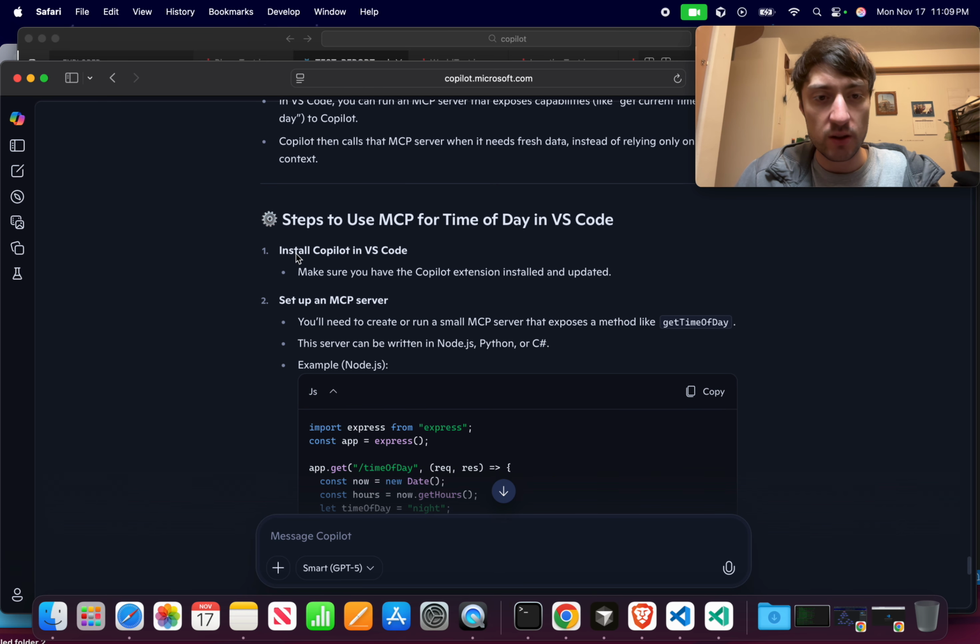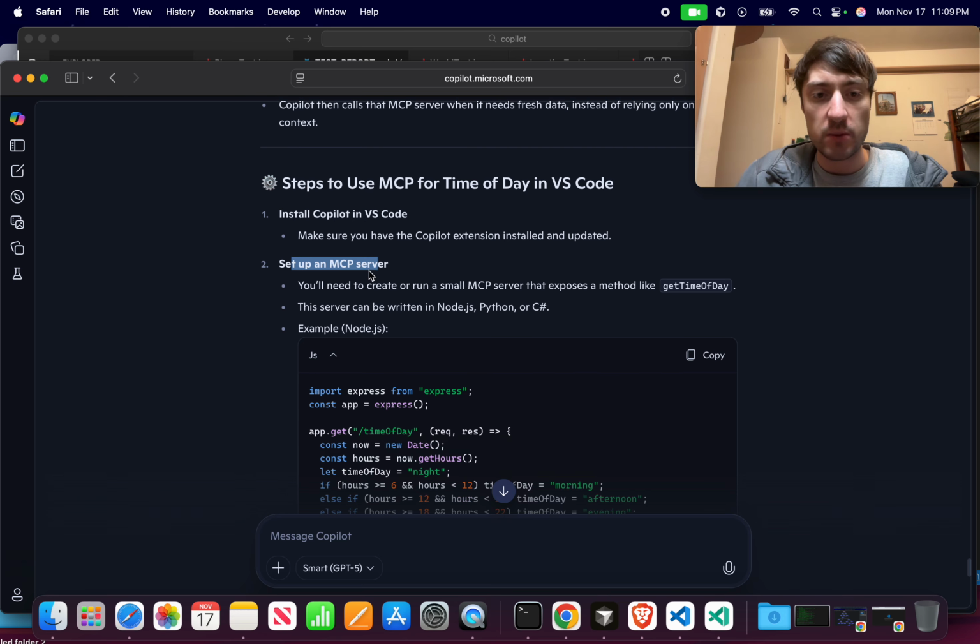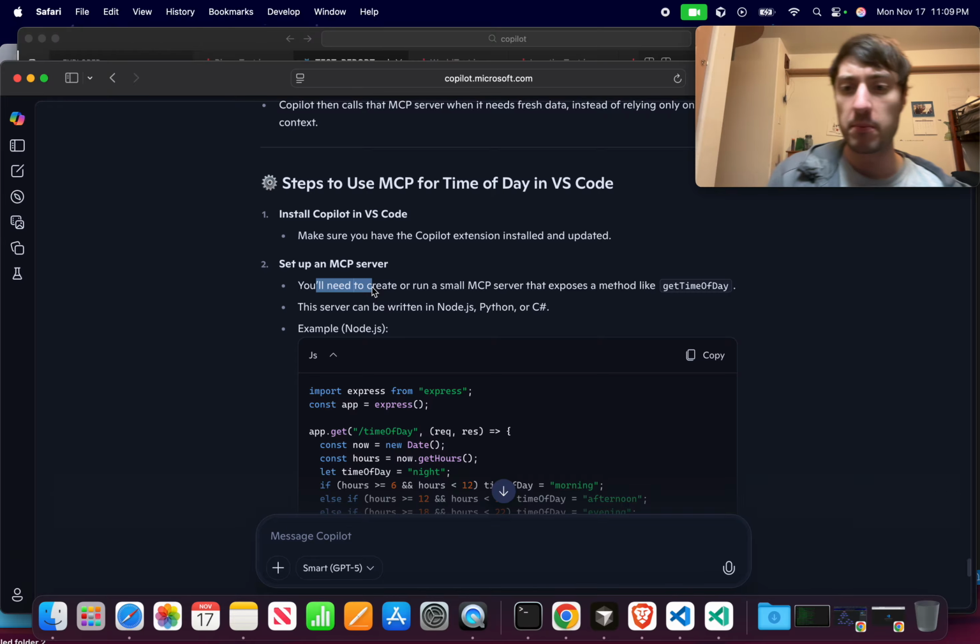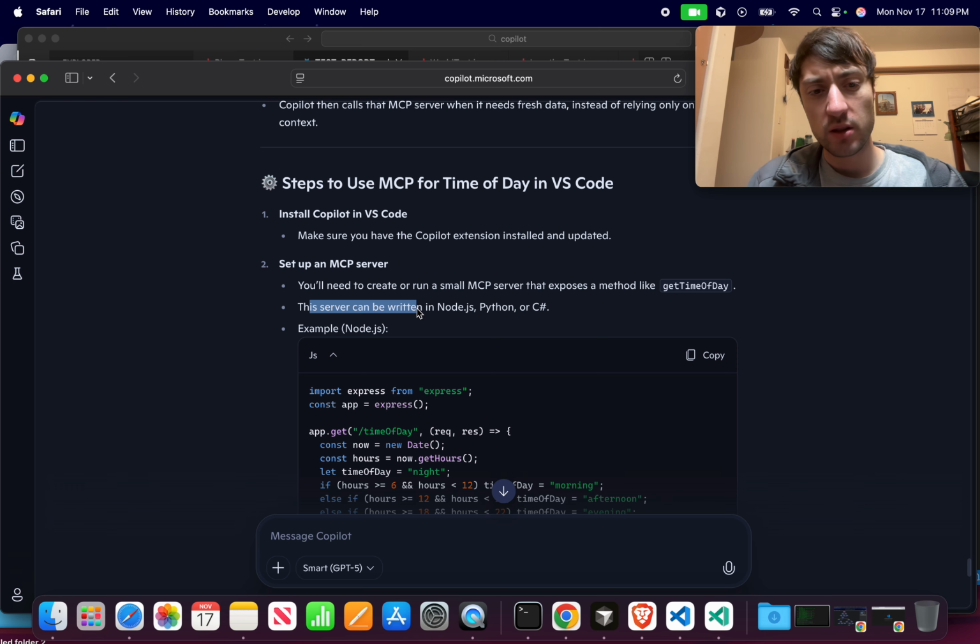So what we can do is install Copilot in VS Code. We've already done that. Then set up an MCP server. Okay, so we have not done this. We need to do this. You'll need to create or run a small MCP server that exposes a method like get time of day. Okay, so this server can be written in Node.js, Python, or C#.